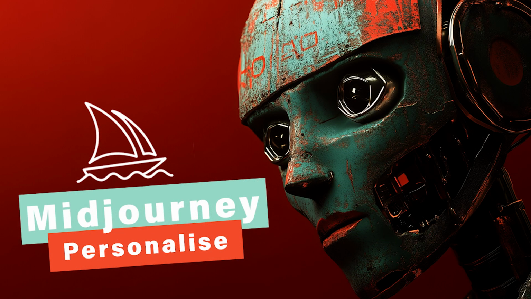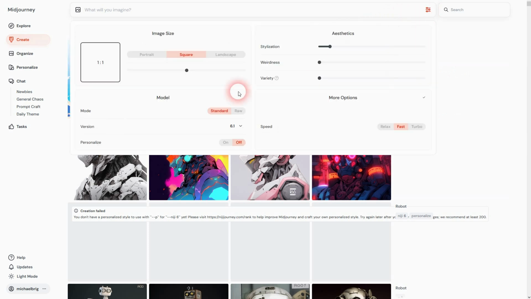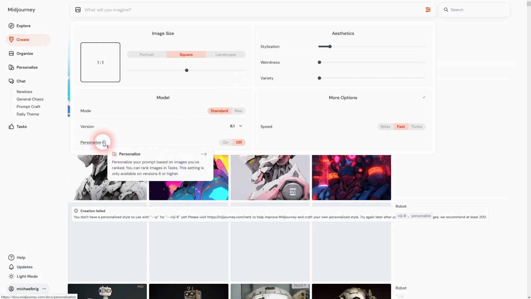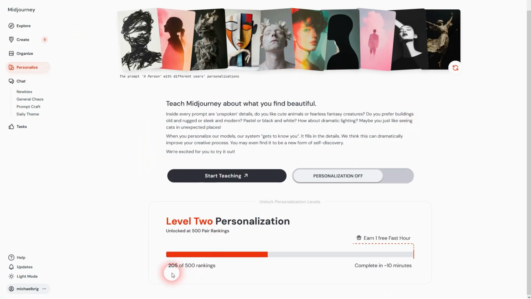Alright, now let us talk about Personalize. I go back to model version 6.1, the current latest model, mode standard, and here Personalize. It gives your image generations your personal touch, your favorite aesthetics, and as I've said, you have to have at least 200 images rated for this to be available, so that the model actually knows what you like and what you don't like. And the more you rate images, the closer it will be to your personal favorite aesthetics.